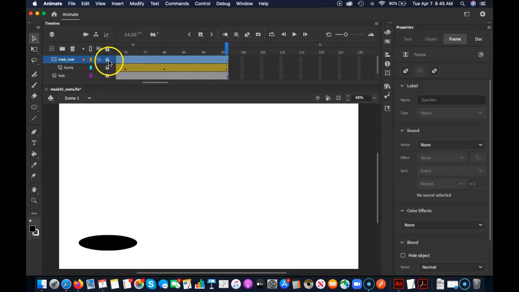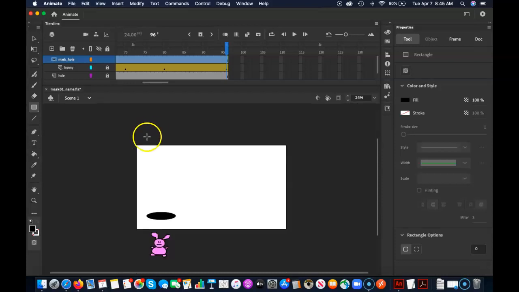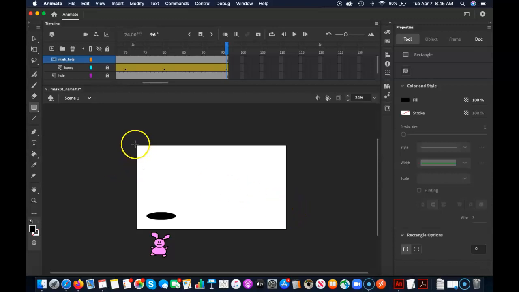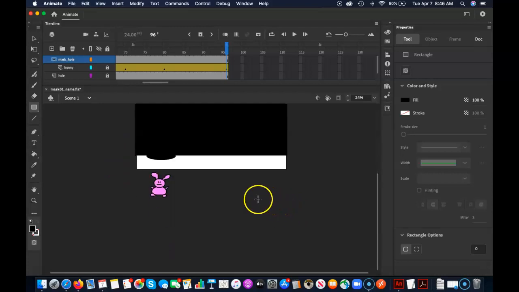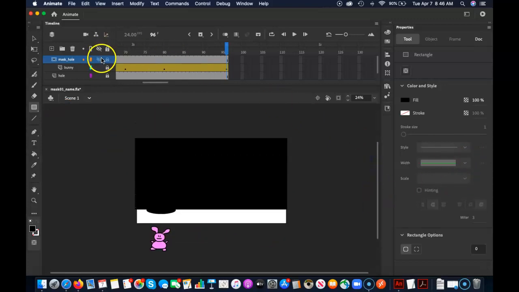So you need to unlock that mask layer. Okay, get your rectangle tool and actually draw. I'm going to zoom out just a touch. Actually, just draw a larger. There we go. A large rectangle like this. And what that does is that creates a mask that allows us to see the bunny here. Let me undo that. Allows us to see the bunny the whole time, but gives us that perfect edge that we wanted. So relock your mask layer.